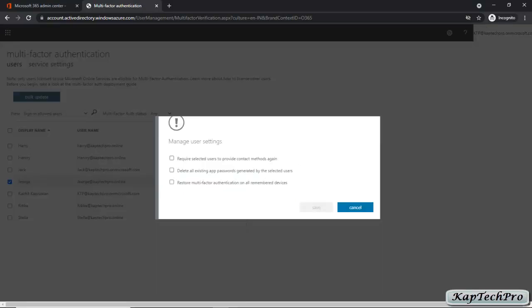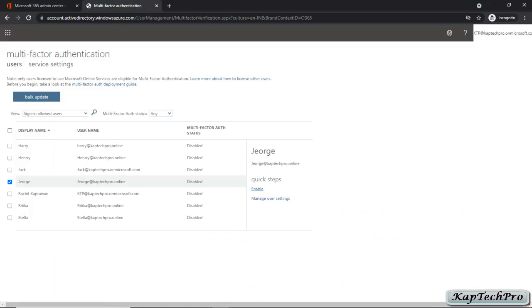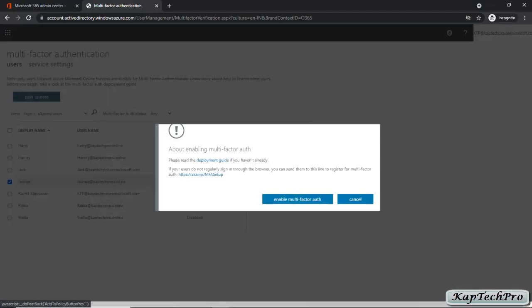You can see you are getting three checkboxes. The first says require selected users to provide contact methods again. We don't want this. The second is delete all existing app passwords generated by the selected users. We also don't want this feature. And the third, you can check if you want to restore multi-factor authentication on all remembered devices. So you can check the box if you want any feature. Right now we'll click on cancel and now we'll click on enable.